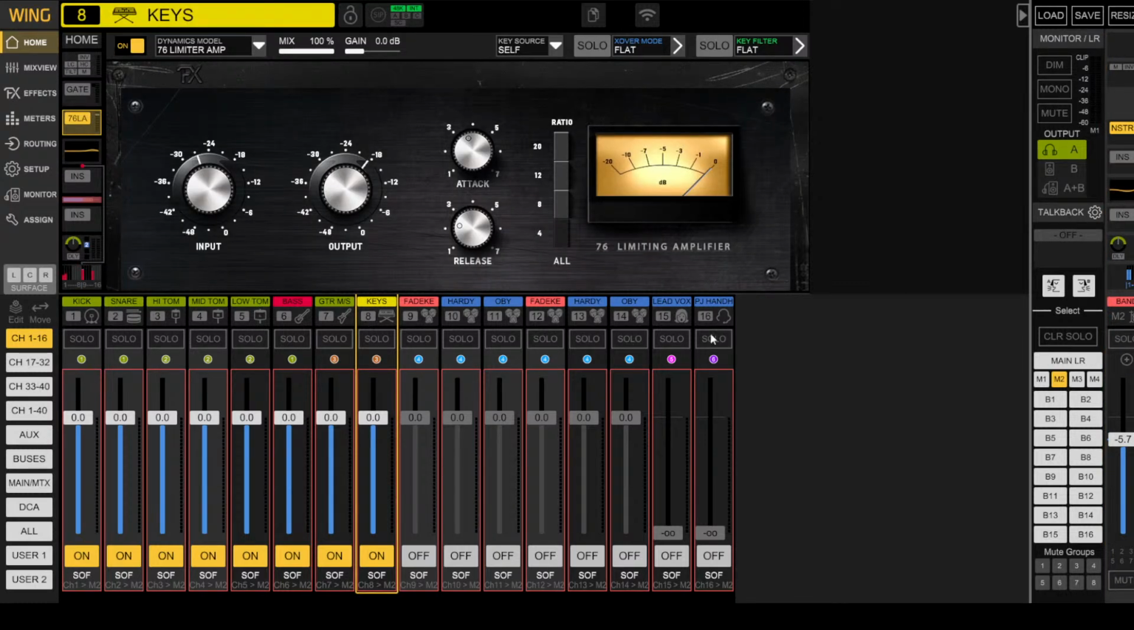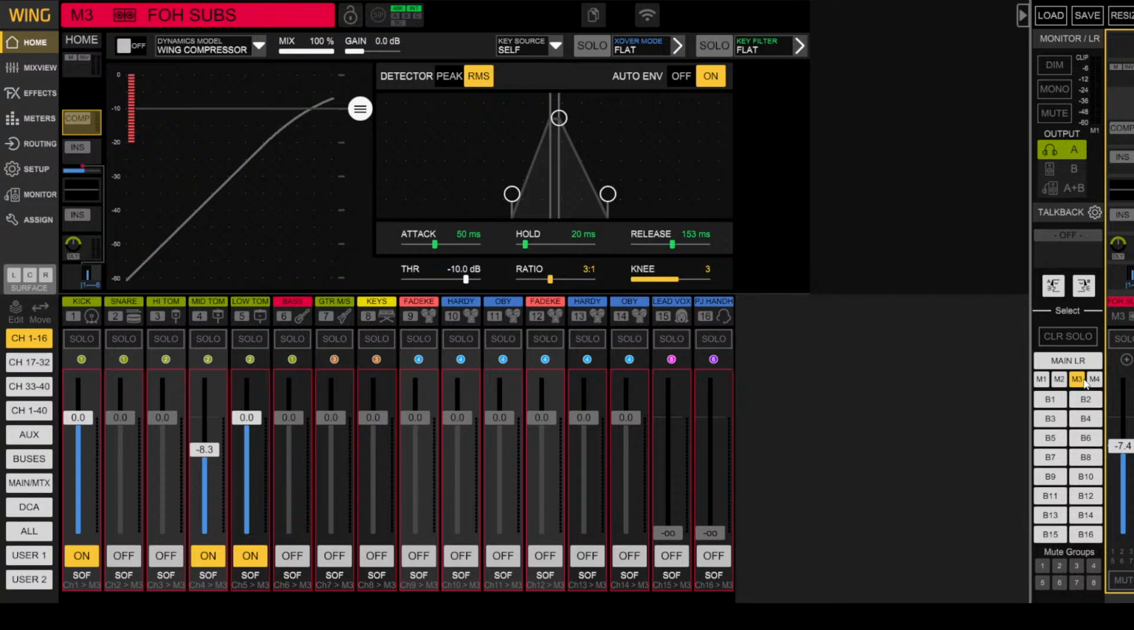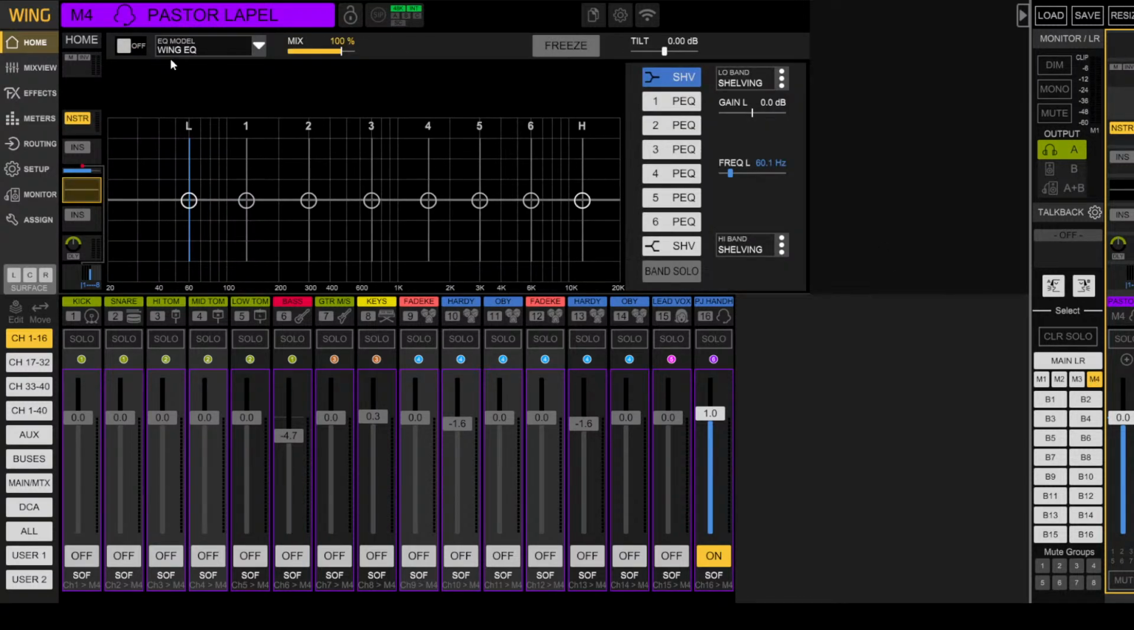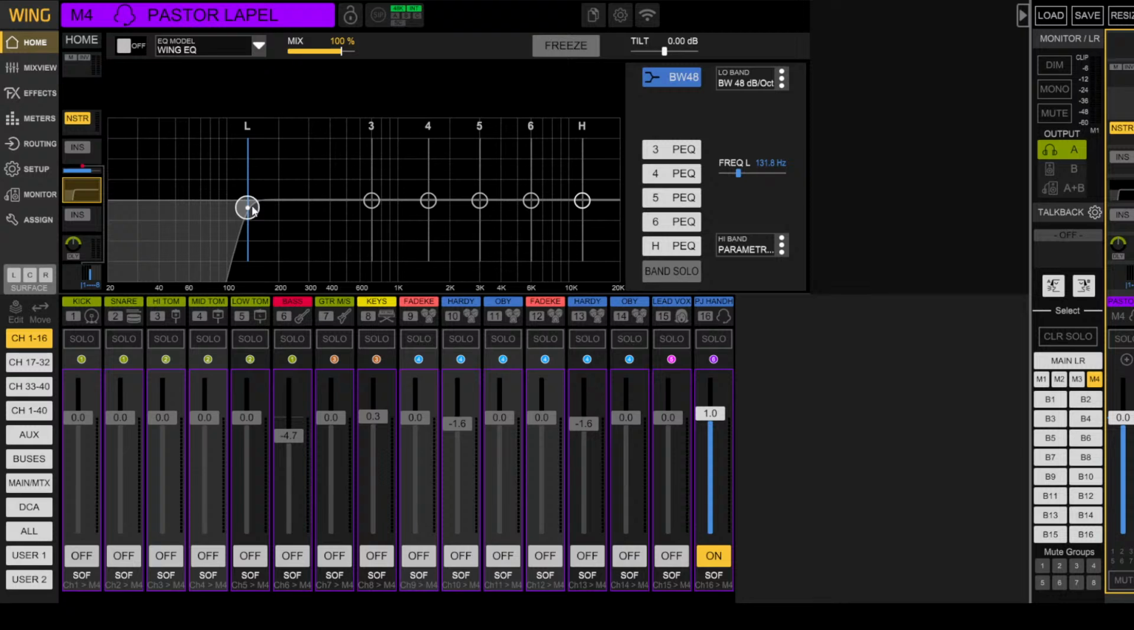So main 3, which is our sub, is left open because the matrix is already processed, and main 4, which is pastor line, we'll just do a low shelf for the band 8. Sorry, I said high. Low band for the 8, and just cut the pastor mic up to 100 hertz. Okay, enable and leave it like that.